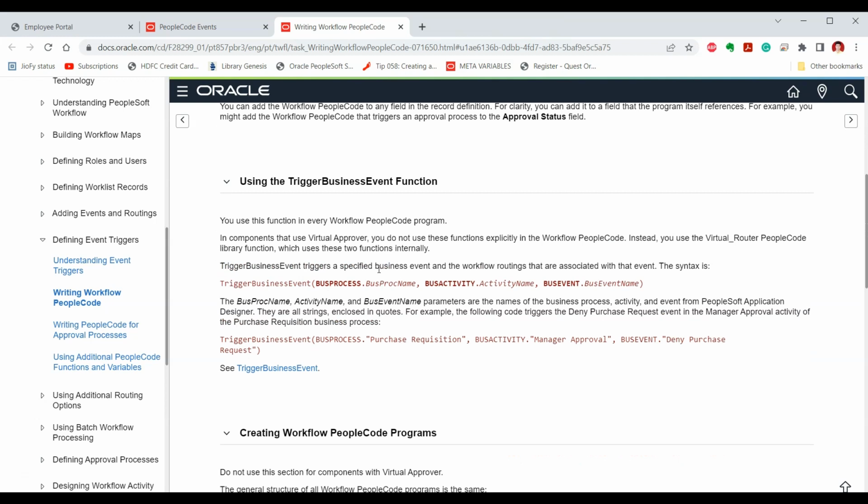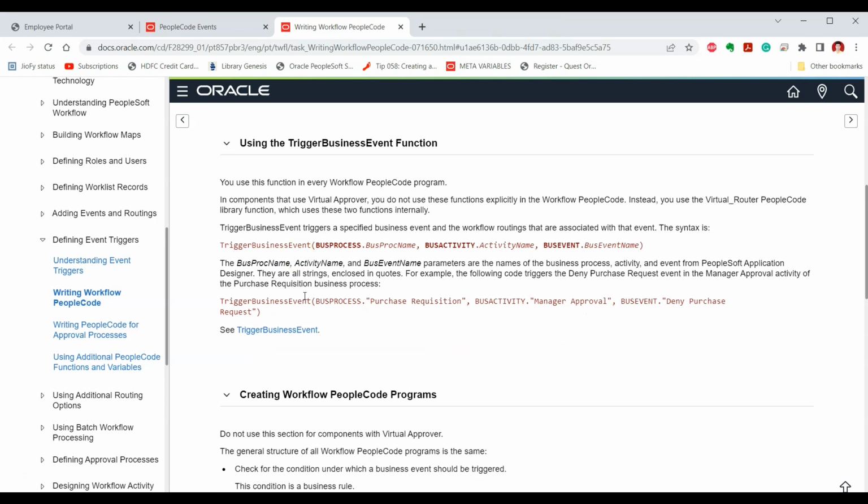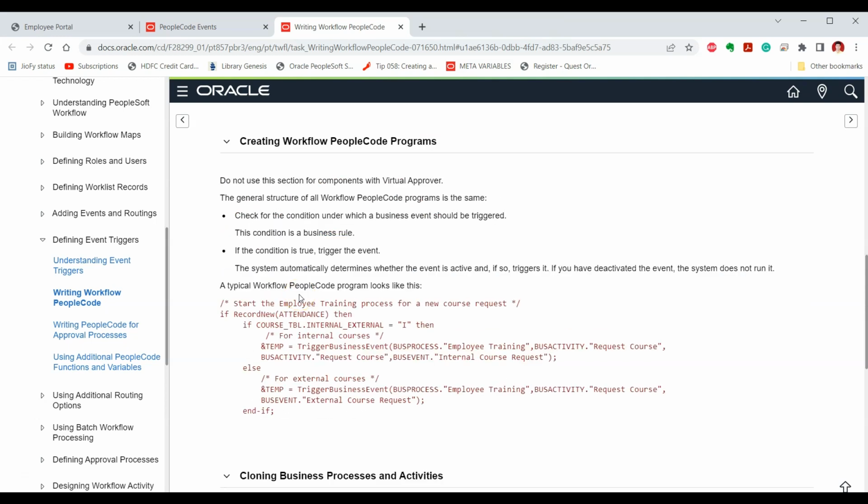If we scroll down, we will have the syntax and some basic information on how to use the trigger business event process to trigger the approval workflow. And here are some sample code examples as well.